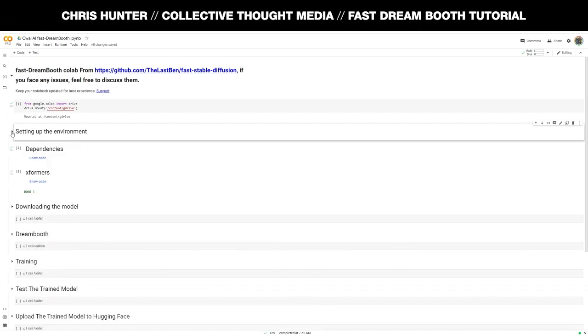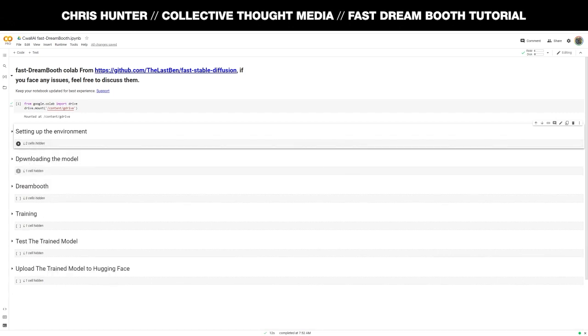So we can see setting up the environment is completed. It took 52 seconds to set up the dependencies, 12 seconds to set up the Xformers. That is now complete. We can move on to the next step. You will always get a green done, or you'll get some text in green that says move on to the next step or done whenever you finish each cell.